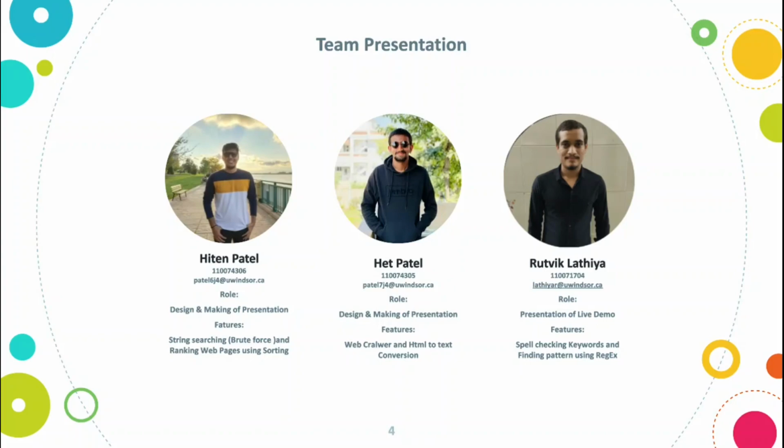Hiten was responsible for the string searching algorithm for the brute force search and the ranking and indexing of the web pages. I was responsible for the web crawler feature and the HTML to text conversion, and Rutvik Lathia was responsible for the spell checking of keywords and the pattern matching with the help of regex. In other words, to give suggestions for the entered keywords.